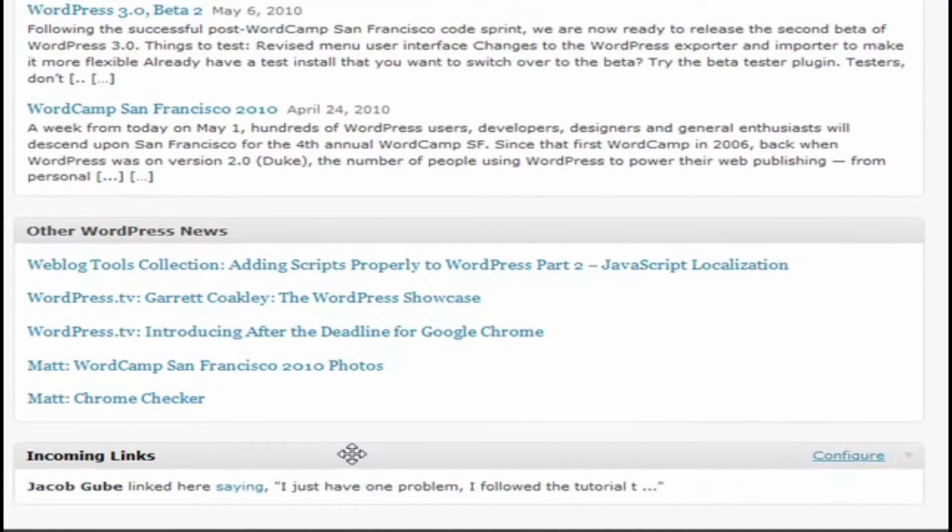Your incoming links will basically show you how many people are linking to your blog. So if you wanted a quick overview without having to do the manual searching yourself, that will do that for you. So it's a really nice thing to have.